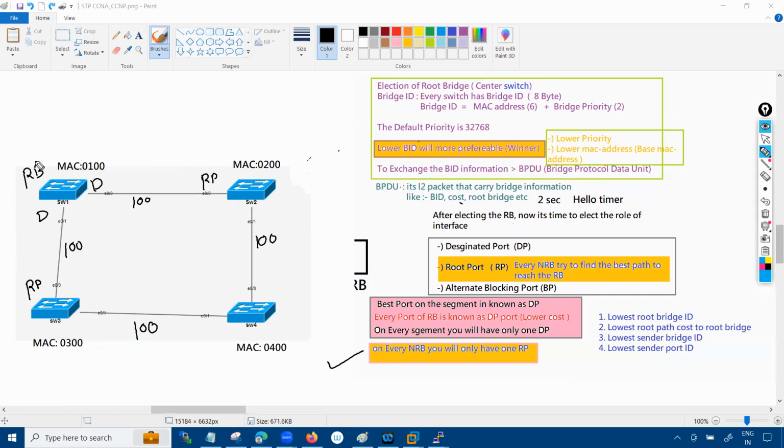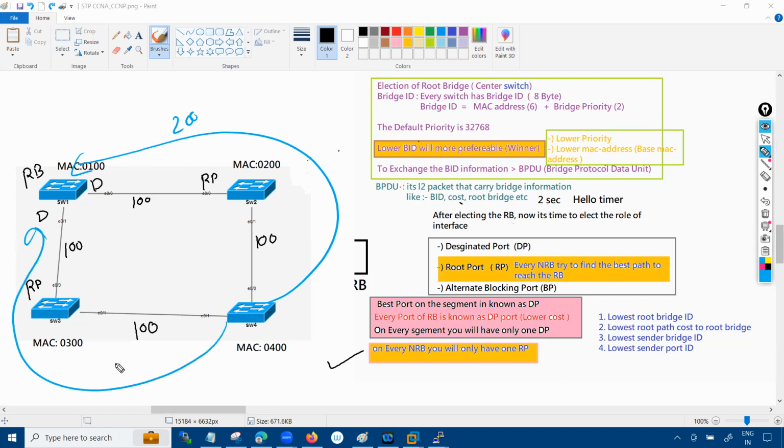Okay, so we have to calculate the cost again. If I go by the 0/0 to the root bridge, what is the cost? It's 200, the same on both sides. So if the cost is tied, then what do we have to look at?